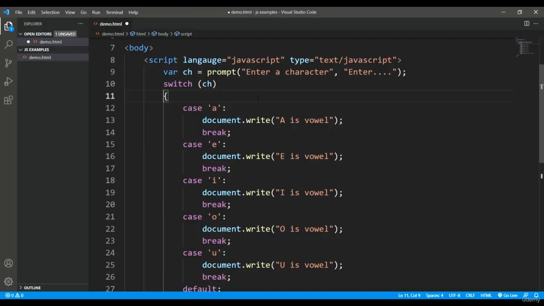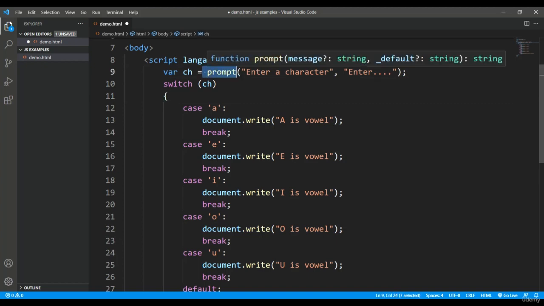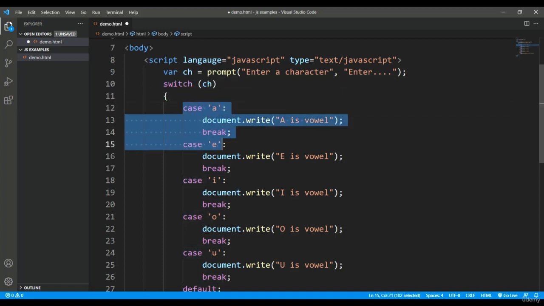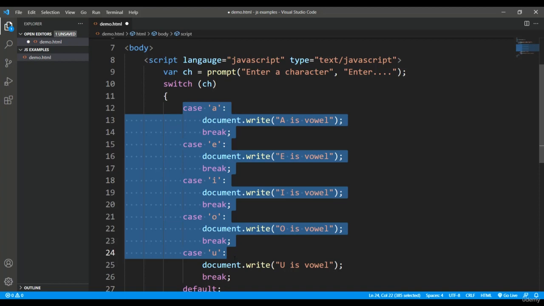In this particular program, I'm taking a single character from the user and comparing whether that is a vowel or a consonant. For doing that, first of all, I'm taking a user input using the prompt box, and we'll make sure that whenever we enter something, it will be just a single character, and I'm storing that in a variable called ch.